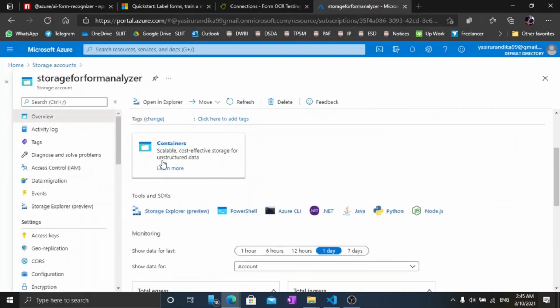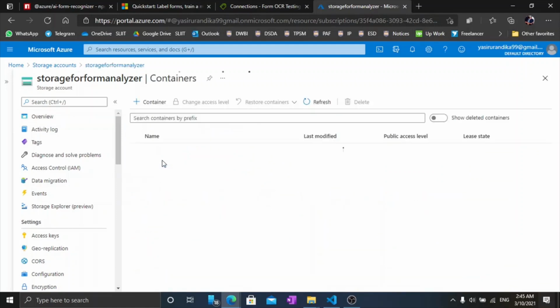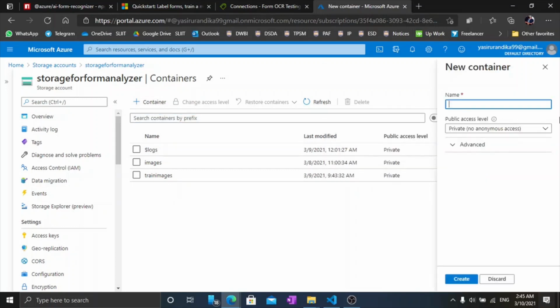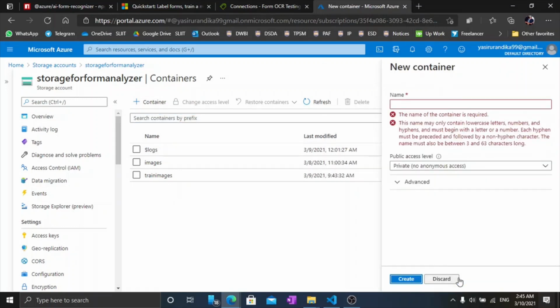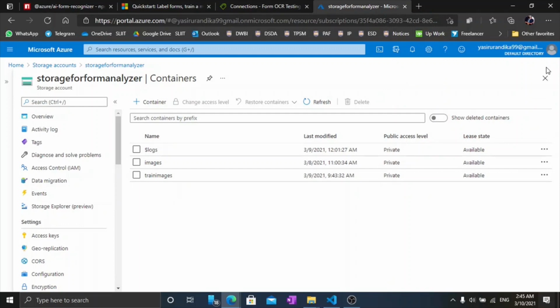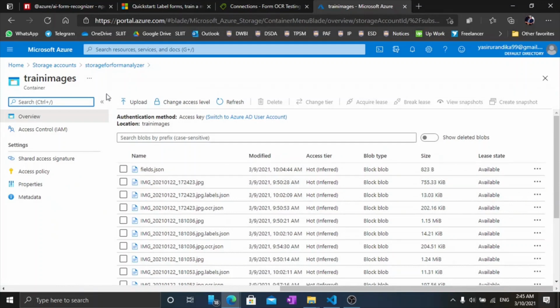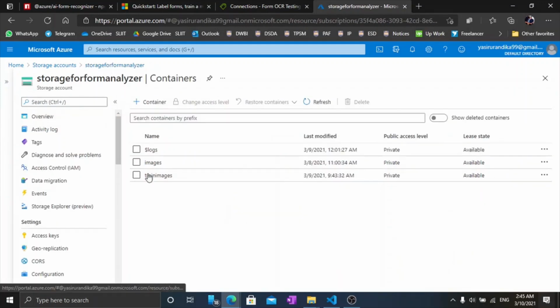Then you have to go to containers and create a container, add your images. For example, add a container and give a name, and then you can add your images that you are going to use for training the model. I have added them into this train images container, and you can also create a container and add the images.